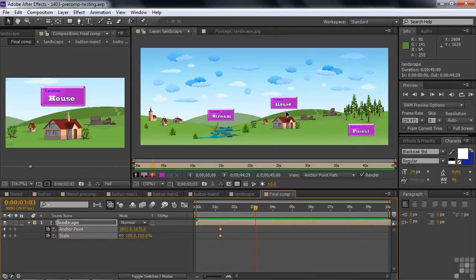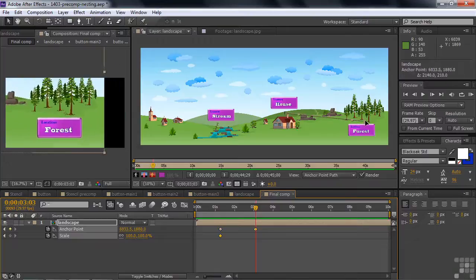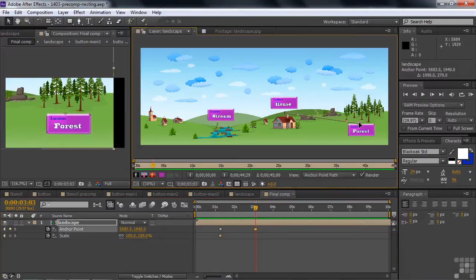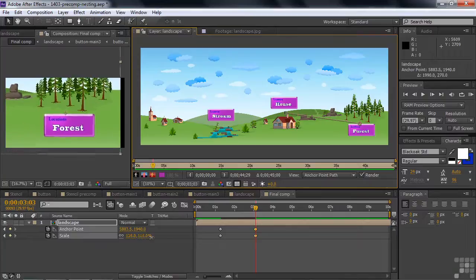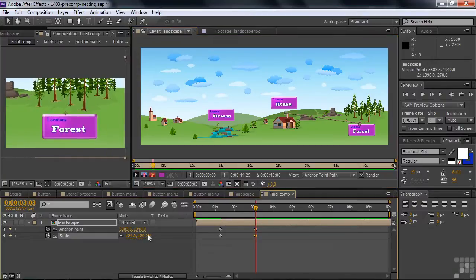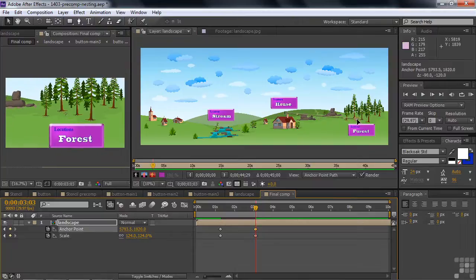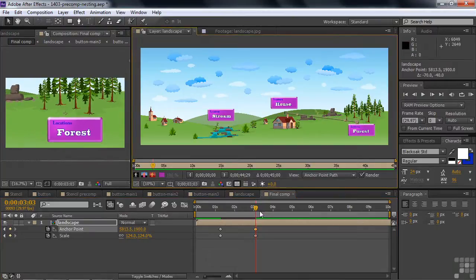So I take this anchor point and move over to the forest. There we go. I think I want to zoom in a bit now. So we'll scale it up like that, perhaps. And now I don't work over here in the composition panel. I work only over here in the layer panel. There we go. I'll let that hold for a while.